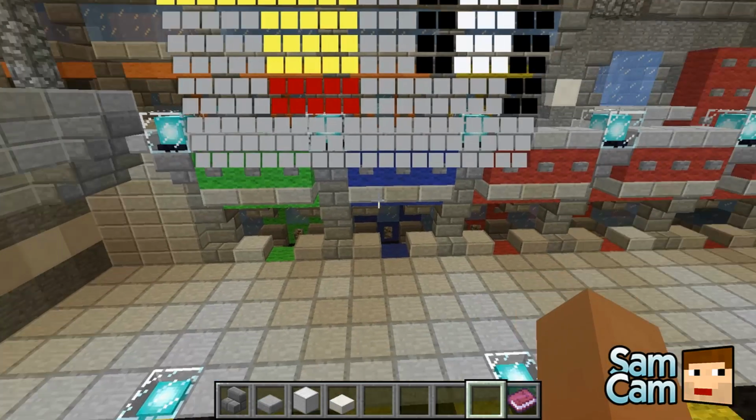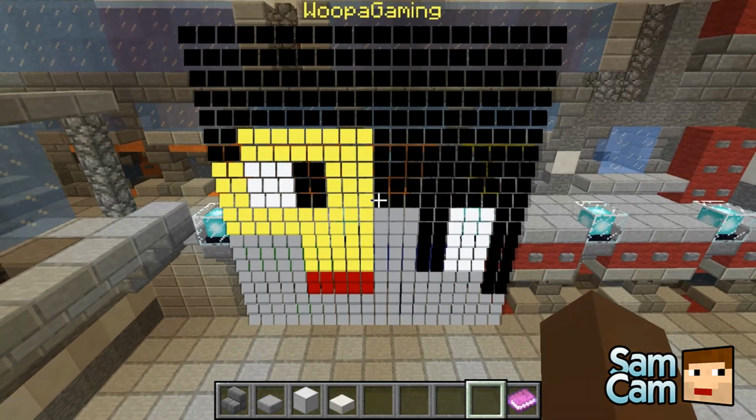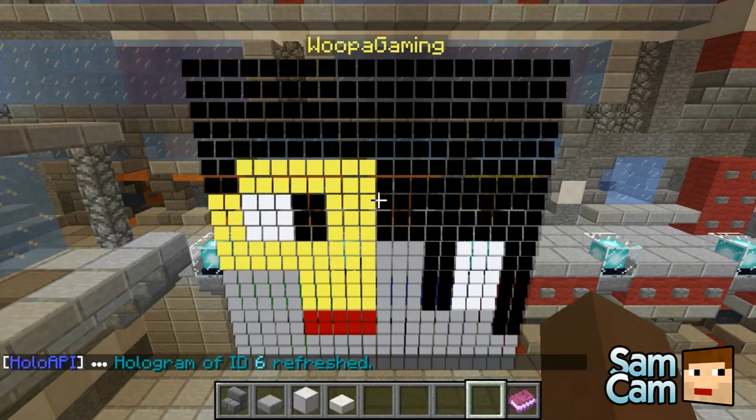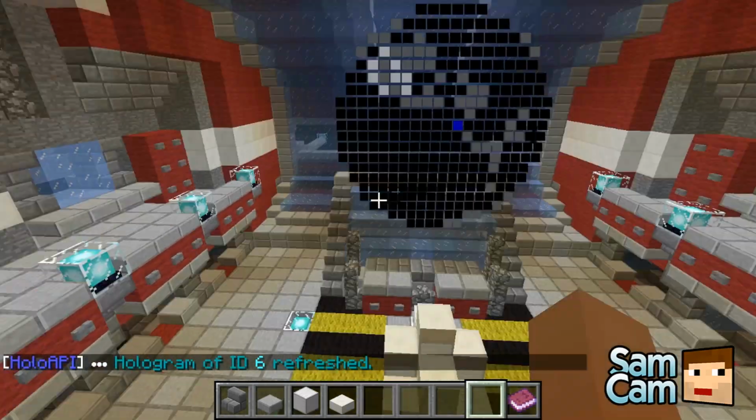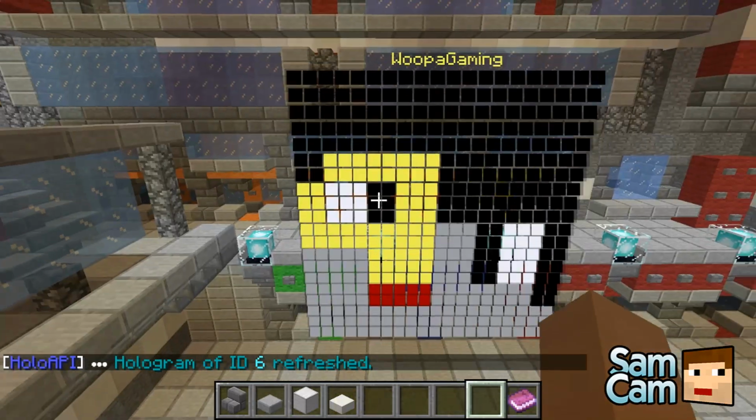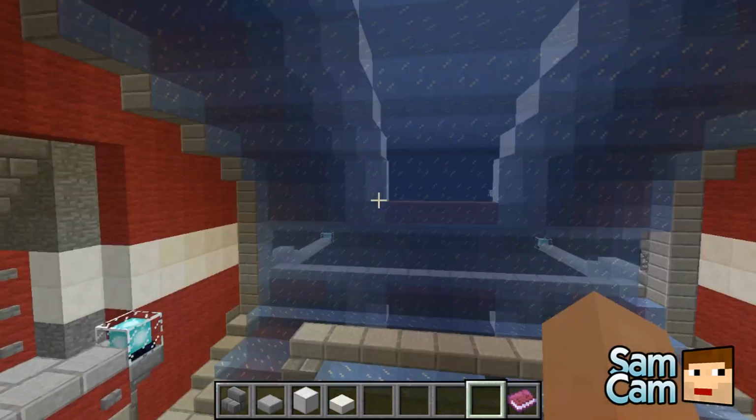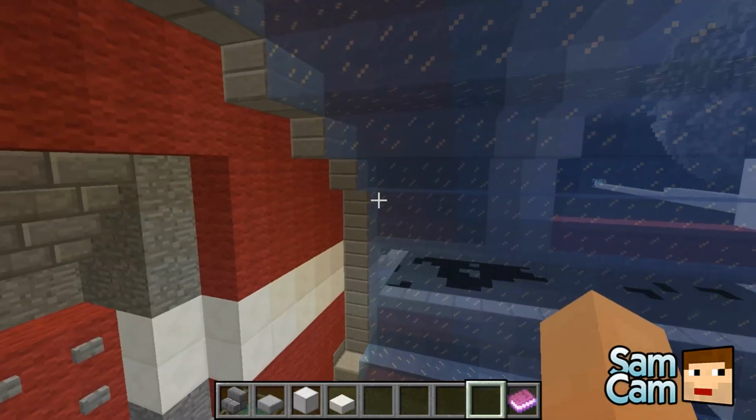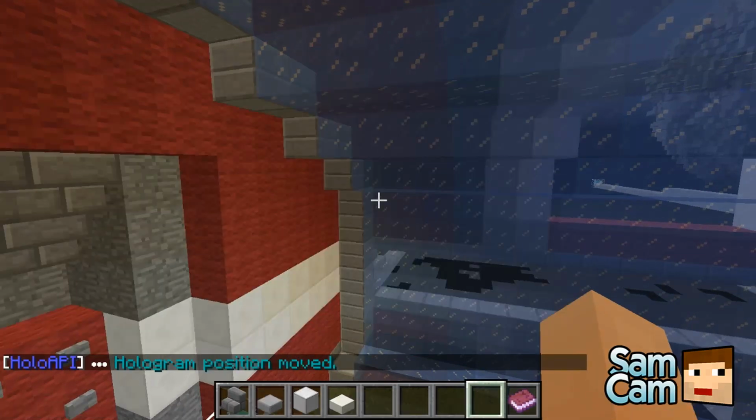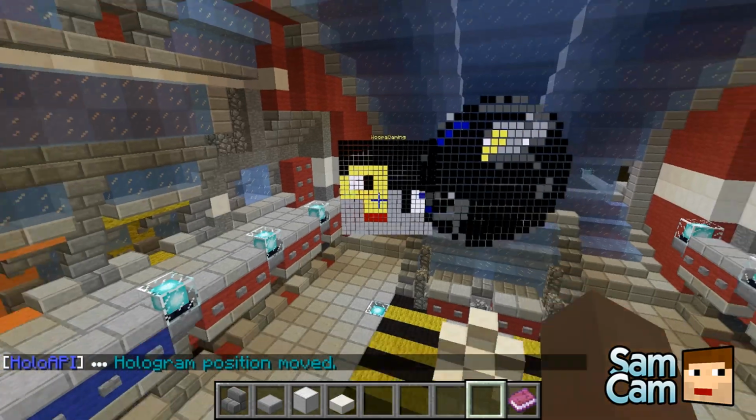And we can also add it below as well, which is great. Let's just go over the last few commands. The first one is holo refresh ID, so holo refresh 6, and that will just reload it just in case it's messed up or not. That's nice and handy. We can also teleport it, so for instance I don't want this here anymore, I can move it over here. So holo move 6, and that will move the hologram around.